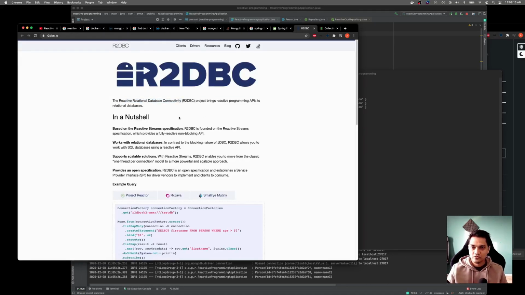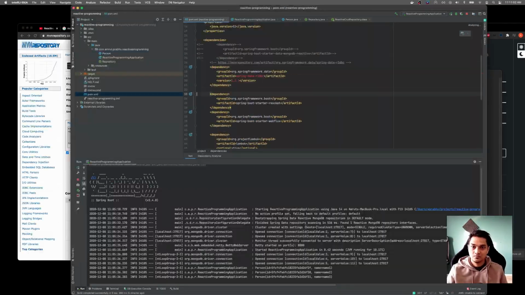So right now, moving on from the MongoDB thing, I figured out that there is also R2DBC database connectivity. It's a reactive way of communicating with relational databases. So I'm going to explore this right now.